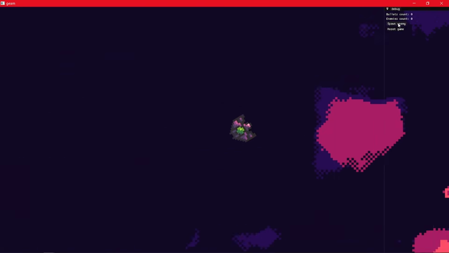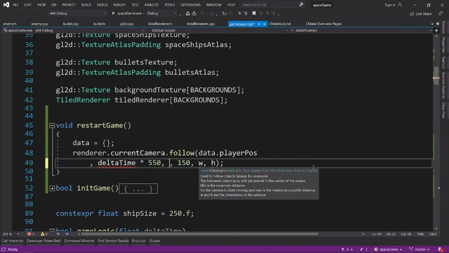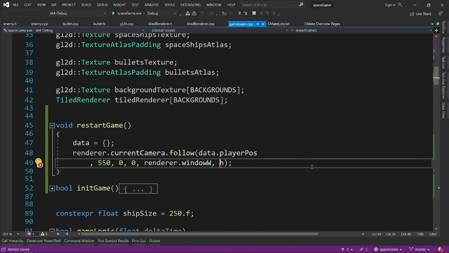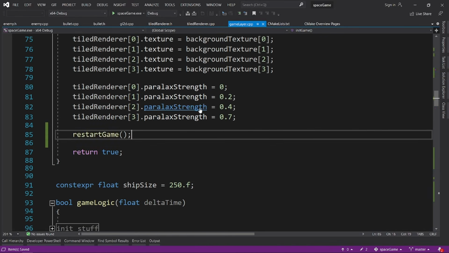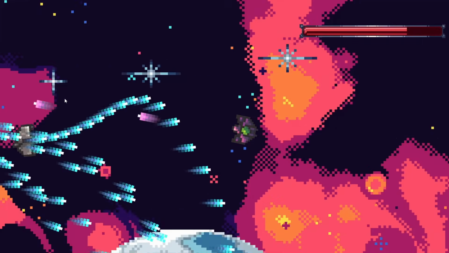I don't like how the camera isn't reset, so let's also force it on the player by calling follow once with tight boundaries, and let's also call the reset game on init to make sure everything is configured the same every time. It's time we add a health bar.